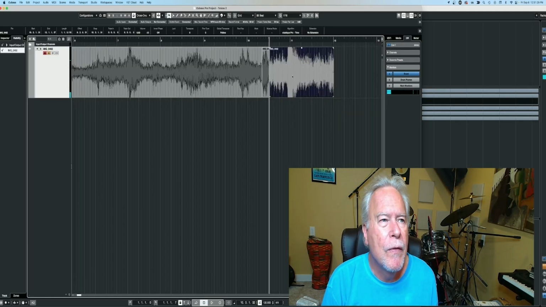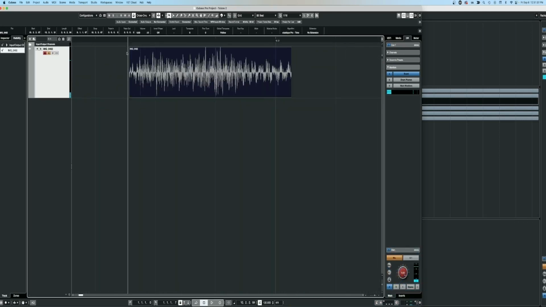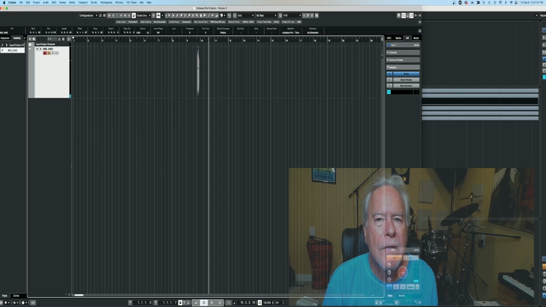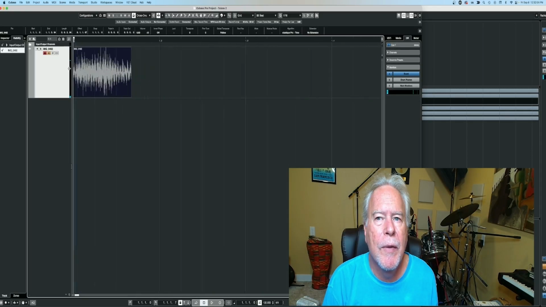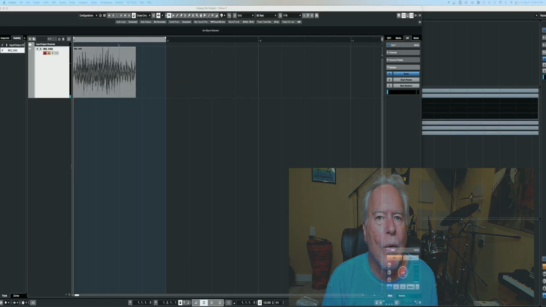Snip and remove the rest of the audio. Okay, it sounds correct. There it is. Let's move the clip to the beginning of the timeline, and that's it. We've got our audio.